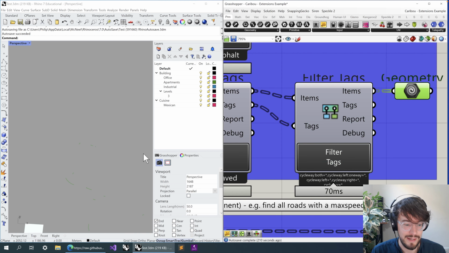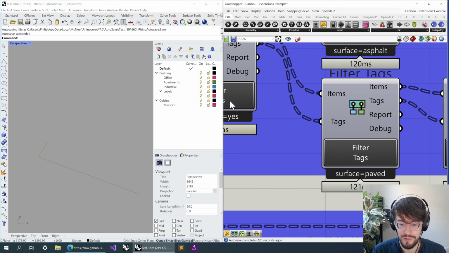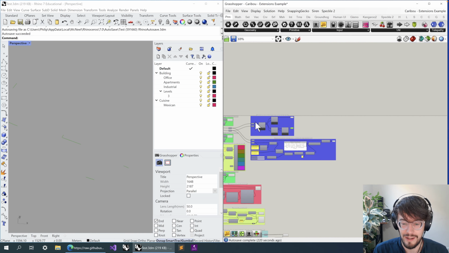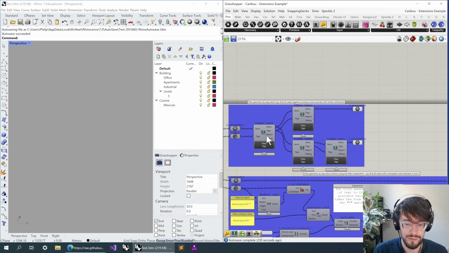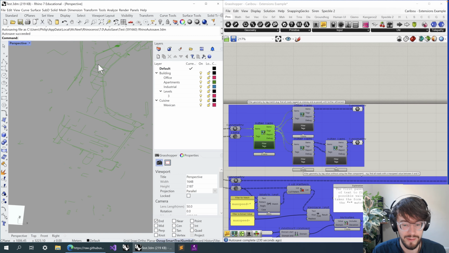So, at the end here, we can say that, okay, this street here is a cycleway with a paved surface that is one way. So we're doing almost GIS style combinations of filtering and categorization.